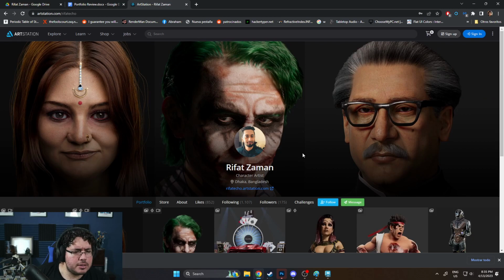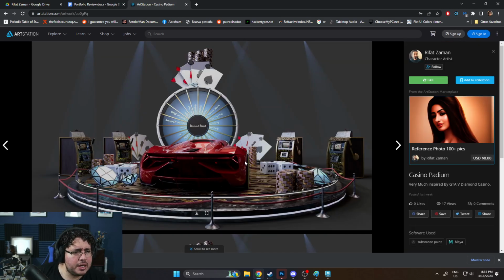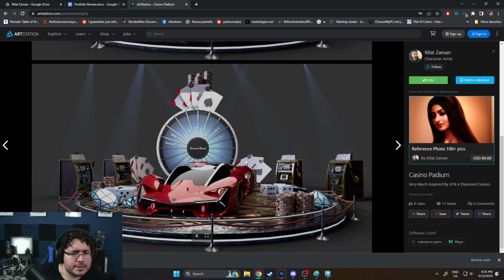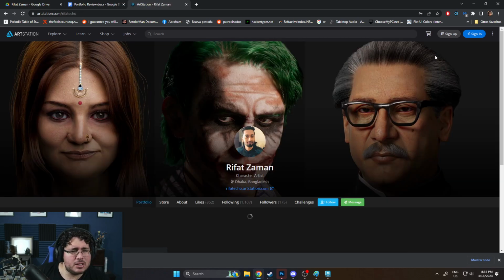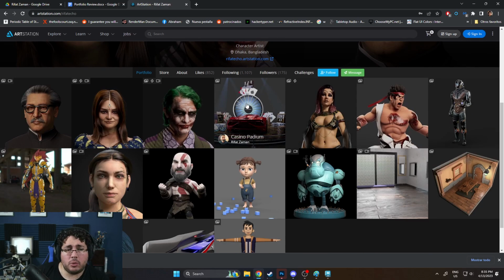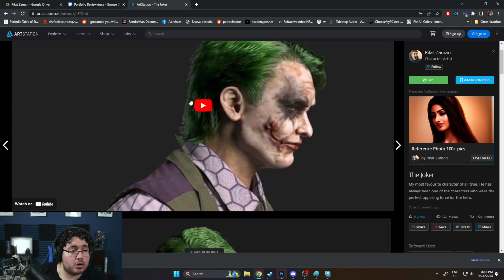So I think this is a nice character. I would definitely keep that one. Now here's the interesting thing. Then you add this thing right here, the casino podium, which is not bad. But if you want to be a character artist, this is the sort of stuff that you don't really need to add. What I would do is place a character inside this podium instead of the car, because you want to be known as the character artist guy, right?